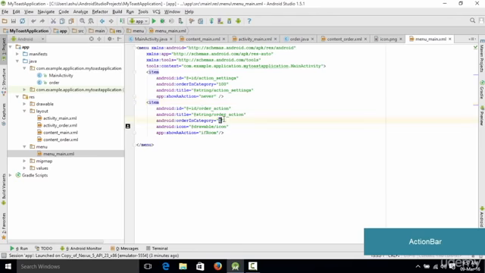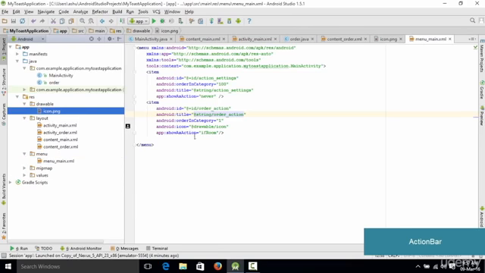Then we have mentioned the order, which is nothing but the order in which this thing should appear on the action bar. Then finally we have added an icon, and that is because we need to actually be able to see the item on the action bar. So we have copied an image from the Android website and pasted it in the drawable folder. Then we got a reference to this image and added it up here. So this is the image which appears here.